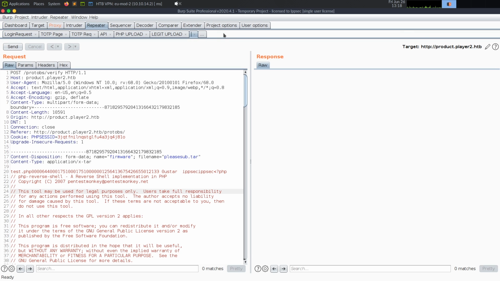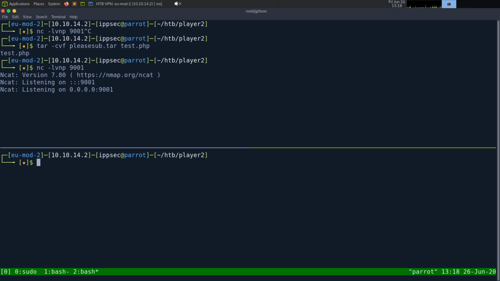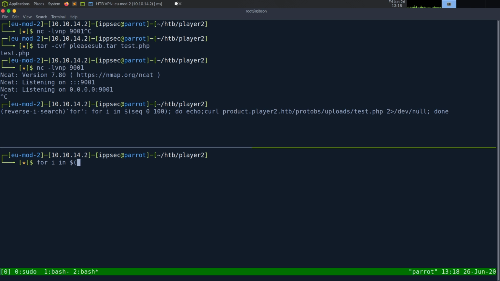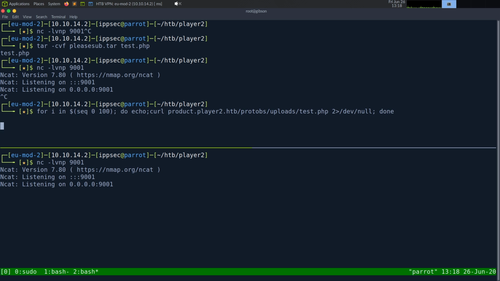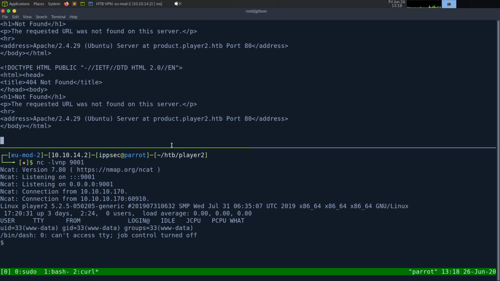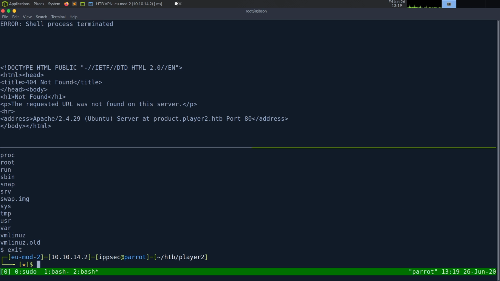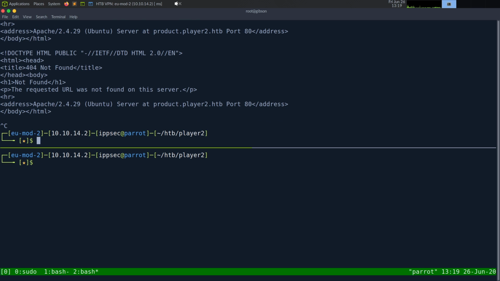Let's do shell and see if this works. We need to start that loop with a curl command. So for i in, was it up here? Yeah. So down here, we'll just do nc -lvnp 9001. Hit enter. Go back here, send this, and we get a shell as www-data. And this was actually unintended. We'll do the intended way real quick.